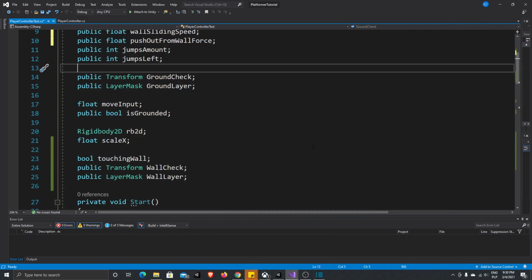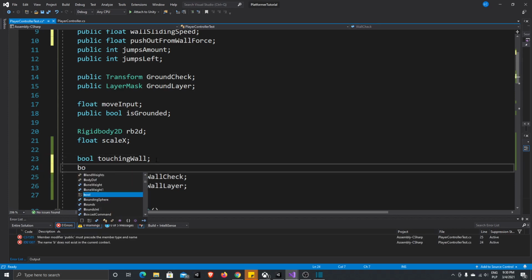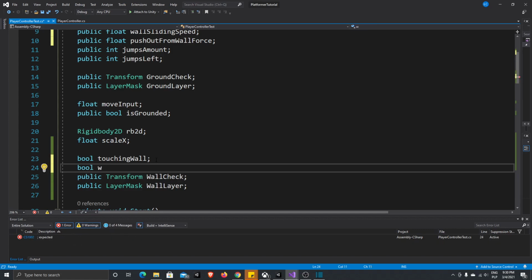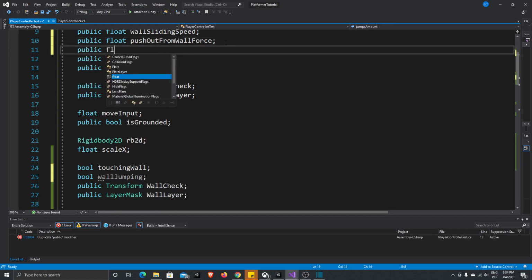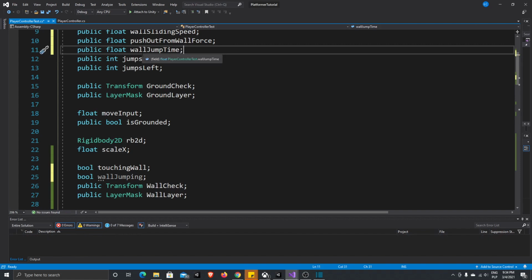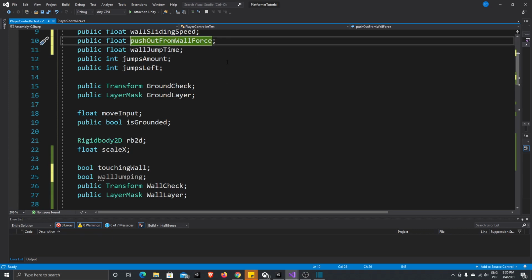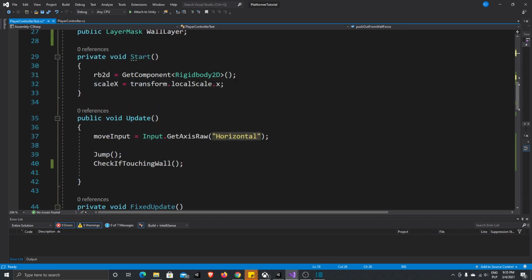Another thing we need is a variable that will tell us that we are currently wall jumping. So let's write bool variable wall jumping. Let's write one more variable here. Let's write public float, and let's call it wall jump time. This variable we'll use to tell our game engine how long we want our velocity, the backward force we were just talking about, to be working. I will show you how to code that.